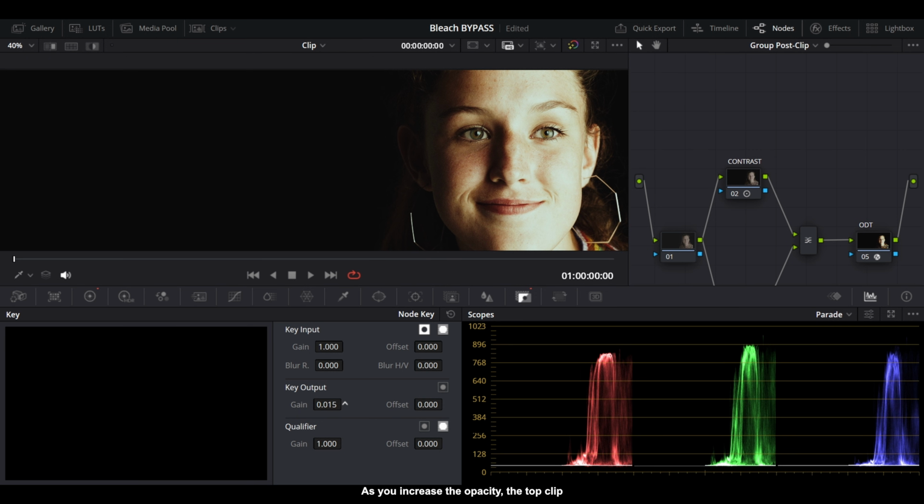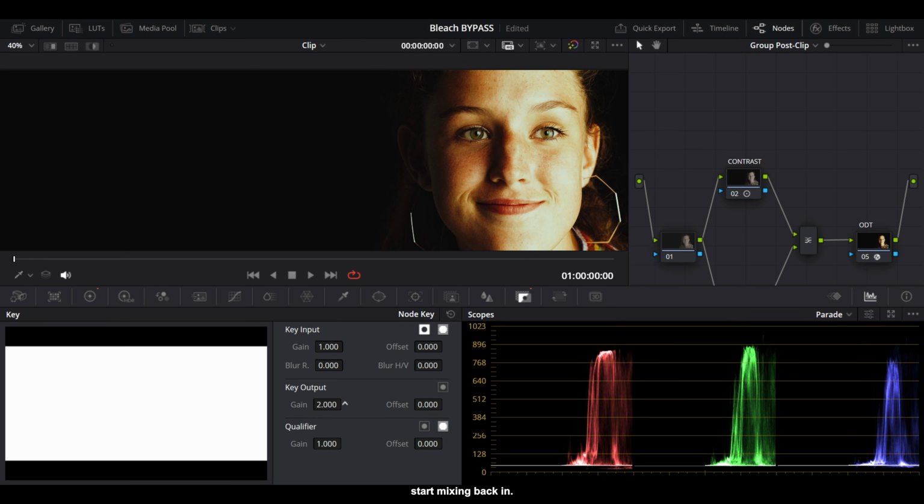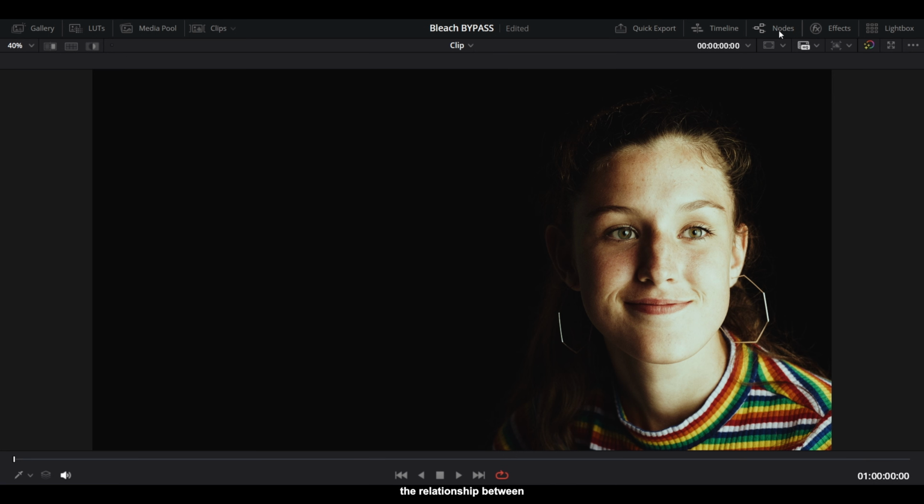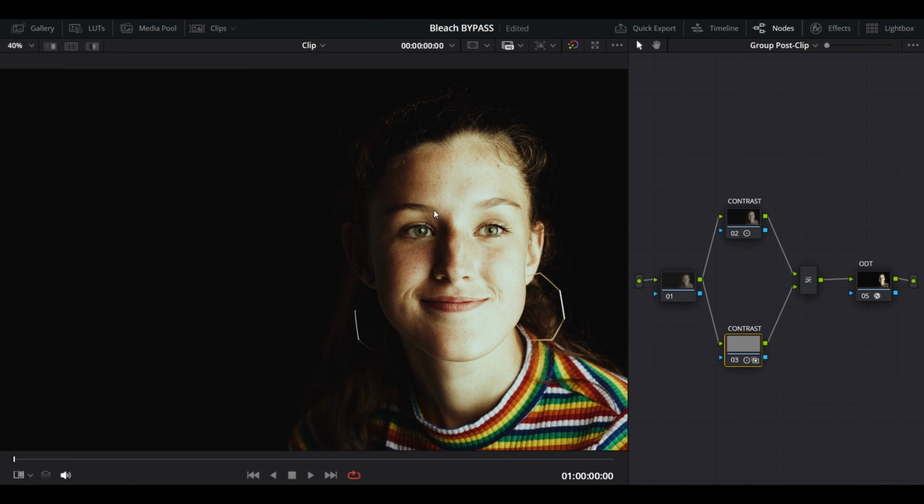As you increase the opacity, the top clip starts mixing back in, which adds saturation back into the footage. This method gives you full control over the relationship between contrast and saturation. Bleach bypass is known for very high contrast, so you have to be comfortable pushing it quite far.